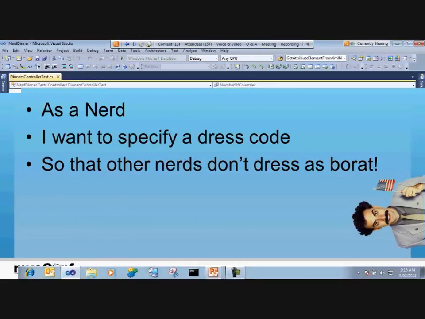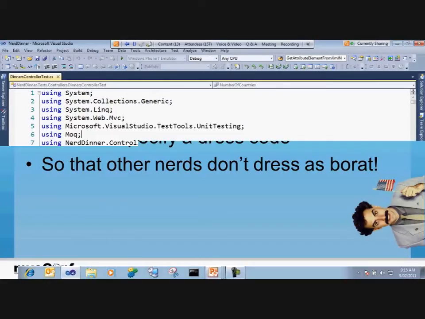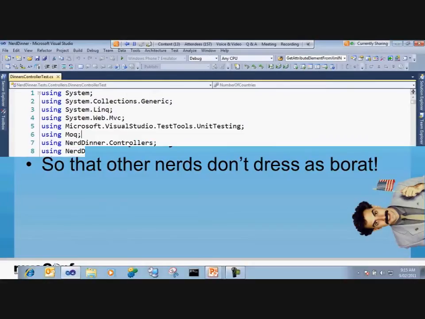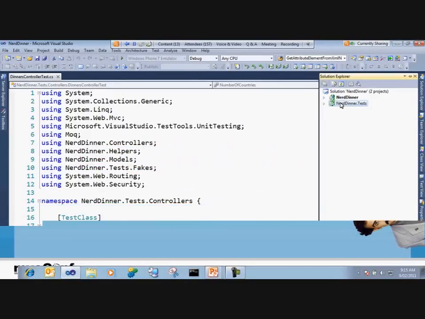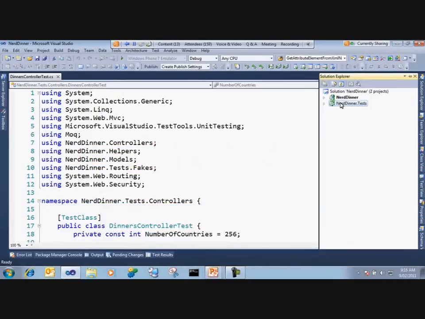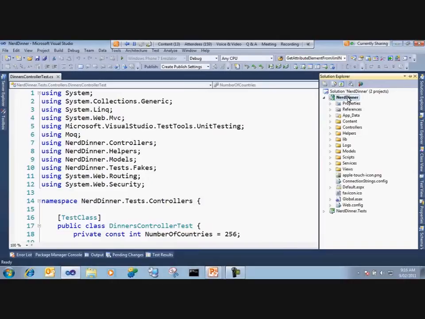You can see here that I have the Nerd Dinner application, and I've just downloaded that from Codeplex. It's a fairly simple application. From a structural point of view, it's got an ASP.NET MVC website here. I'm actually working on the MVC3 Razor branch for Nerd Dinner, not the actual trunk. So if you're looking for this code, just make sure to look in the branch folder.